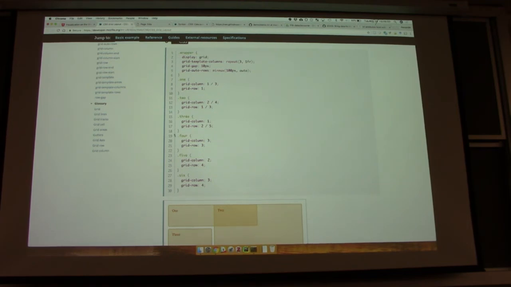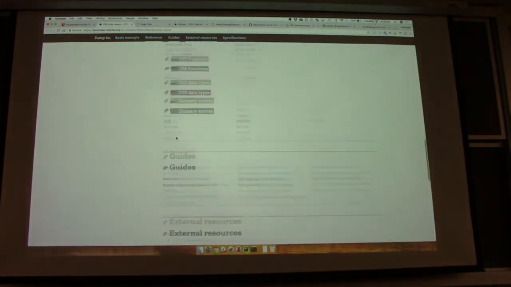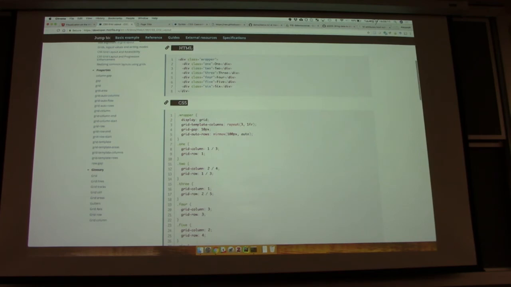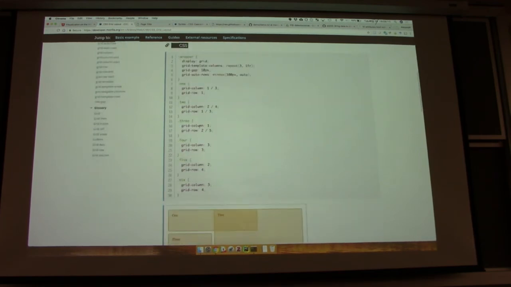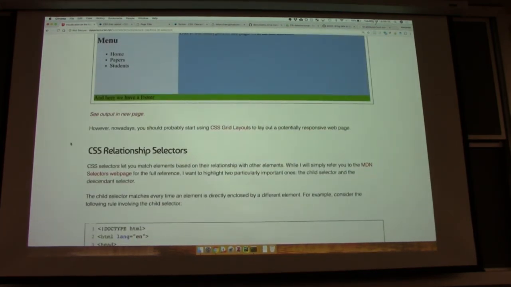The good part about the Mozilla Developer Network is that it usually also gives you information about which browsers support it. Most browsers actually support CSS grids. It's not yet part of the official standard though. So any questions so far?